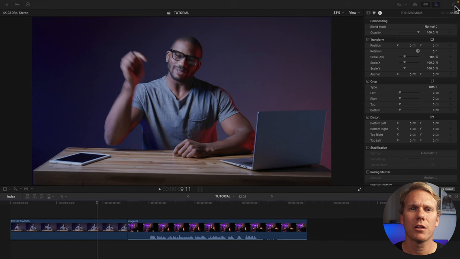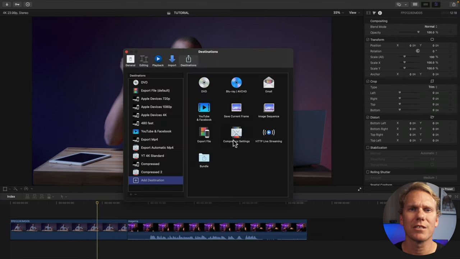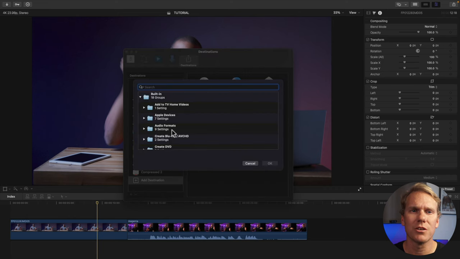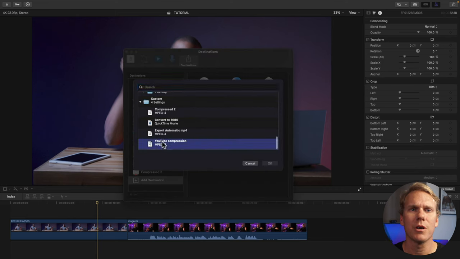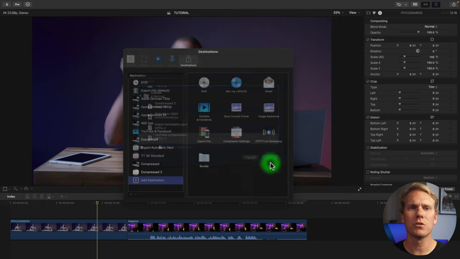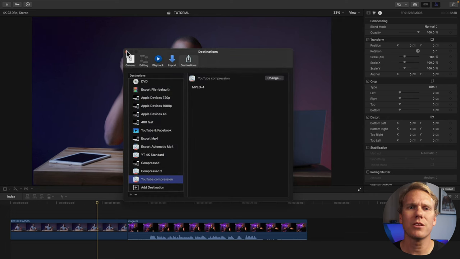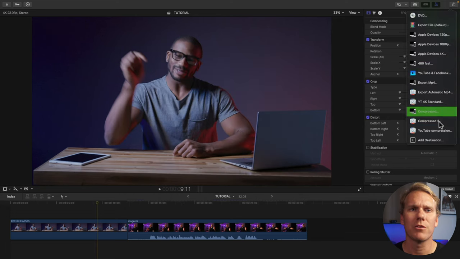Back in Final Cut, click on the share button and select add destination. Drag and drop compressor settings to your destinations list. Scroll to the bottom and under the custom folder, select YouTube compression and hit OK. Now this YouTube option is available anytime under the share button.